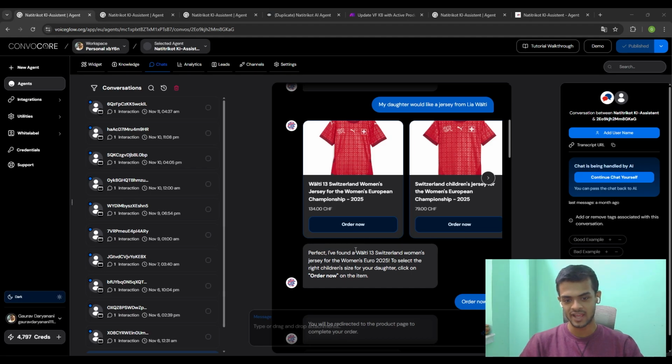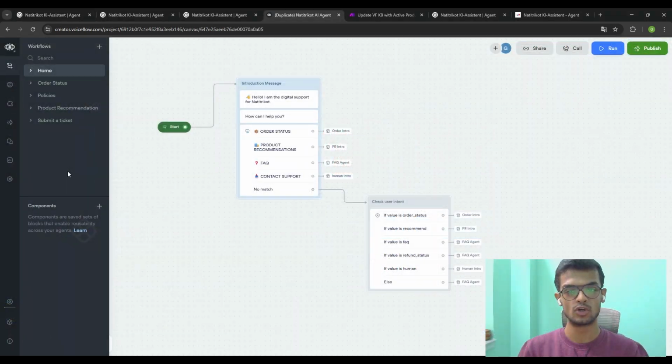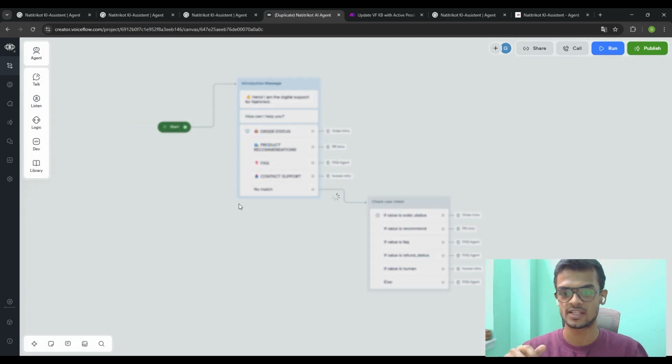the secret sauces lie, so you can have a similar agent for your client or for your own store as well. All right, let's get into it. The most important workflow here is the product recommendations workflow. I'll share the whole template of the agent, don't worry guys. And let's click on product recommendations now.